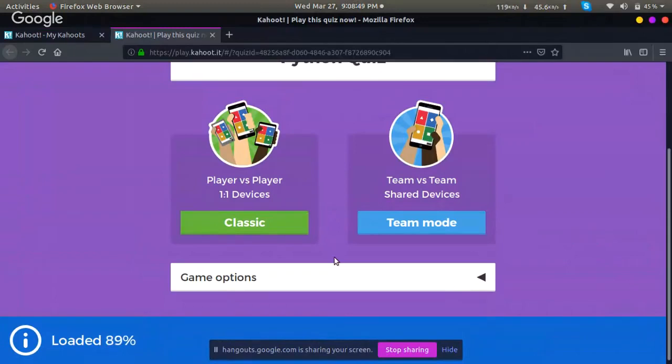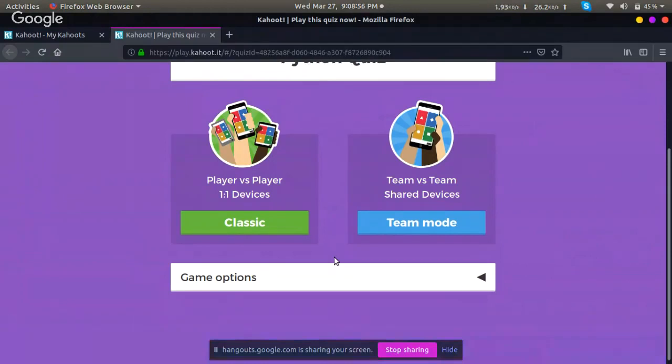It's loading up. Please use your real name. Don't give any nicknames. Only if you provide your real name, we will be giving you the prize. So please make sure that you provide the real name.